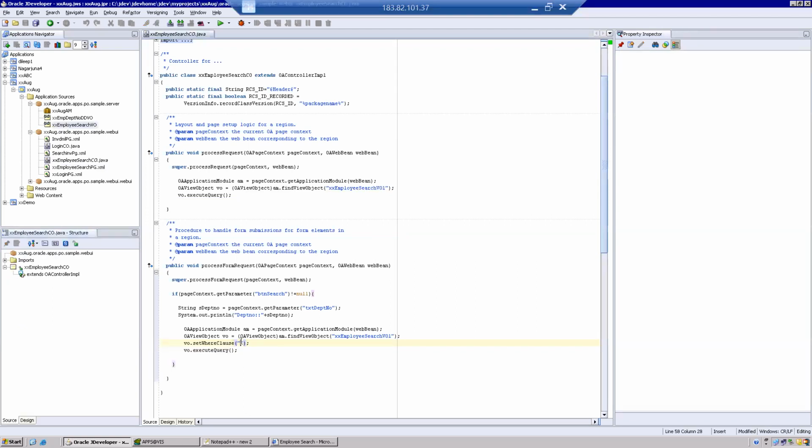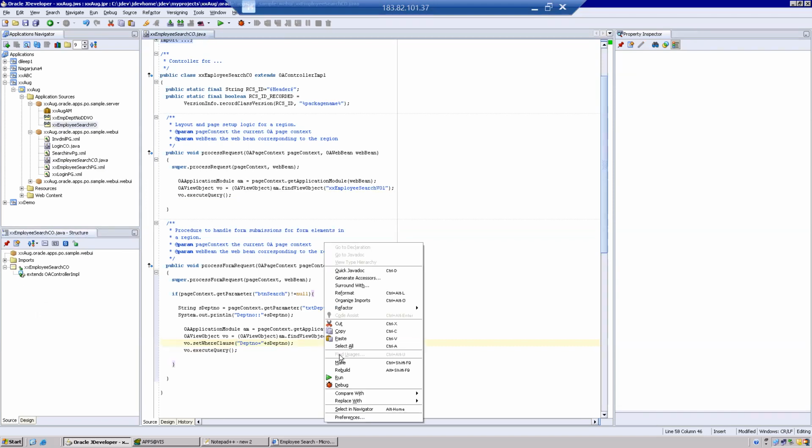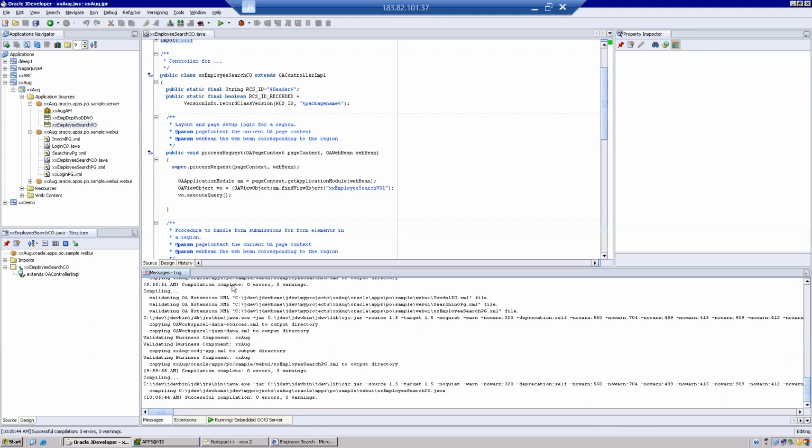If you type it, you may forget the case sensitivity. Department number equal to, what? We have to use the plus symbol. What is the value we are getting? This is the parameter value, correct? That's it. Only one line I have written here.